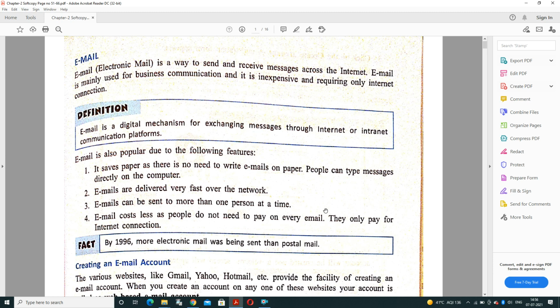What do you mean by email? Basically, it's a medium or way to send or receive the messages across the internet. By using the internet, we can use the email services. Email is mainly used for business communication purpose. And why it is used? Because it is inexpensive. It means less expensive and requiring only internet connection. So the definition is: email is a digital mechanism for exchanging the messages by using internet or intranet communication platform.